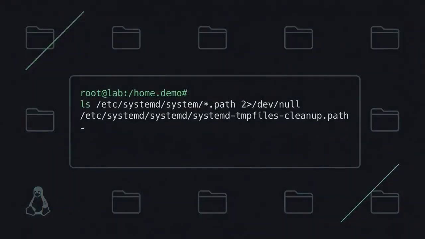We list every existing .path unit shipped under /etc/systemd/system. The 2>/dev/null redirection silences errors if the glob matches nothing, so the output we see is the actual set of path units currently installed on the host.